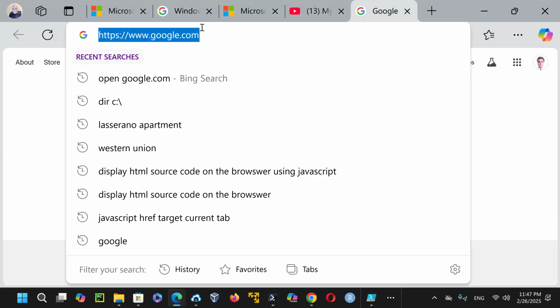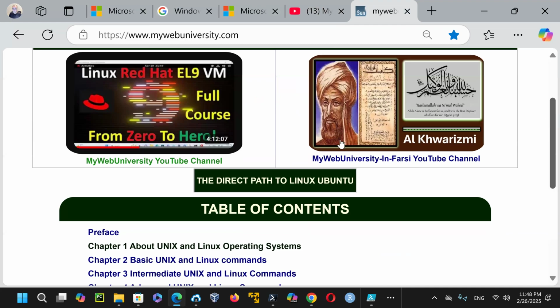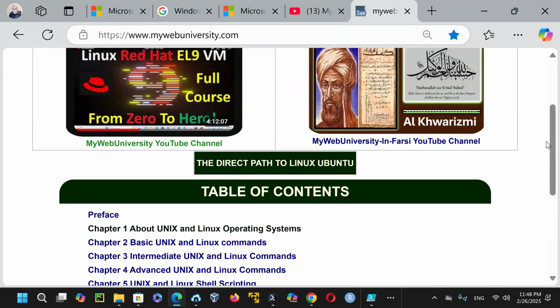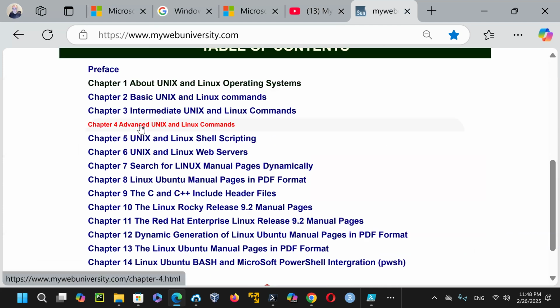And also you can go to my website, MyWebUniversity.com. I have this online book, The Direct Path to Linux Ubuntu, which has 14 chapters, and each chapter is like chapter 2, 3, 4. I teach you the basics of Linux, which is all of the Linux Ubuntu basic stuff you learn in one chapter. You can practice it online on my website. You don't need to install Linux anywhere. You just use your browser. All you need is internet access, a browser, and the desire to learn.